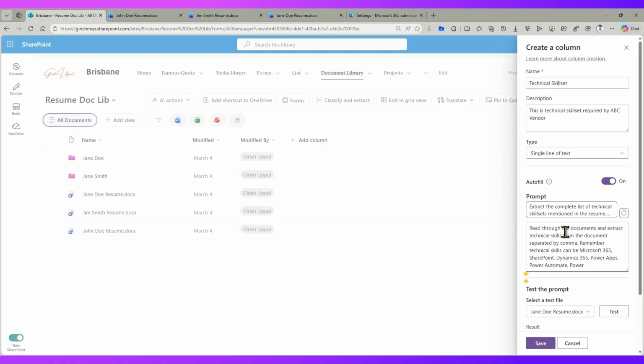Power BI. So if I'm recruiting for this role, I will specifically mention that, hey, read through the documents and extract the technical skills from this document separated by comma, and remember these are the only options for technical skills. Ignore other values. So you need to explicitly say don't use any other values. So you are just restricting the output from the AI.